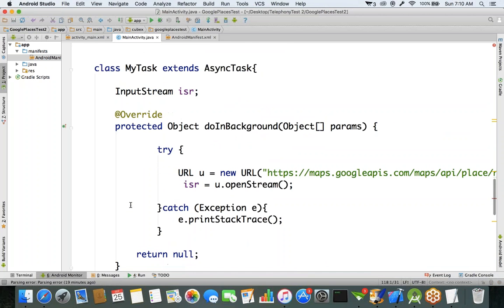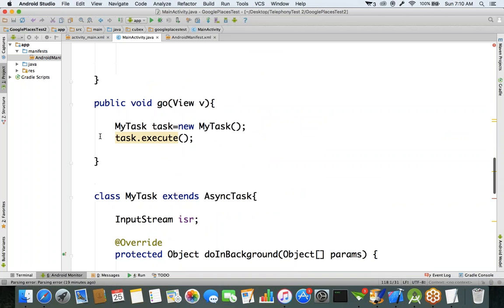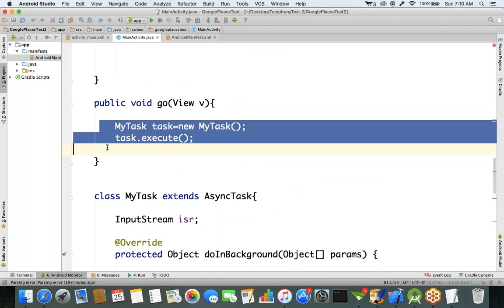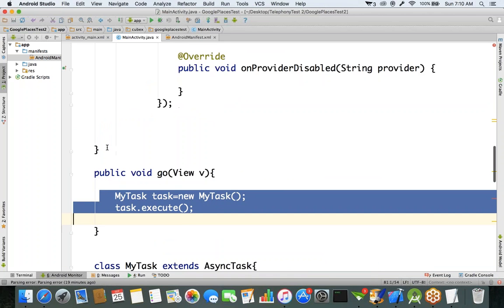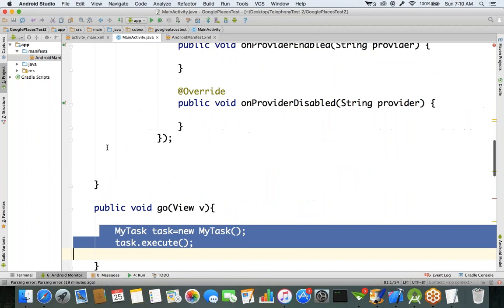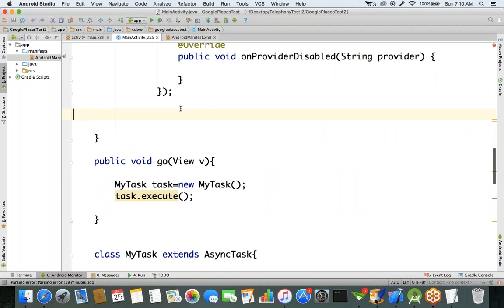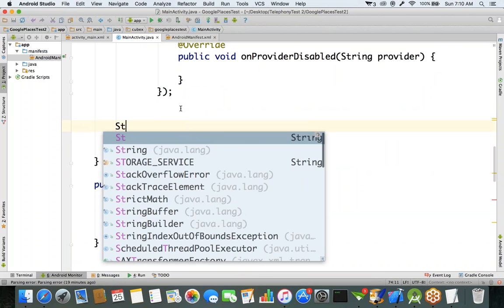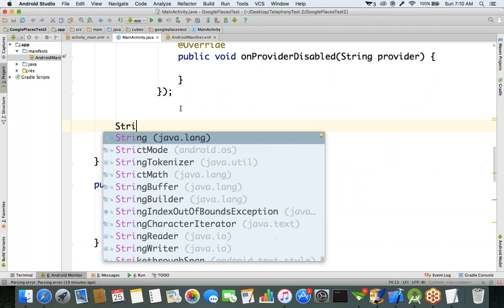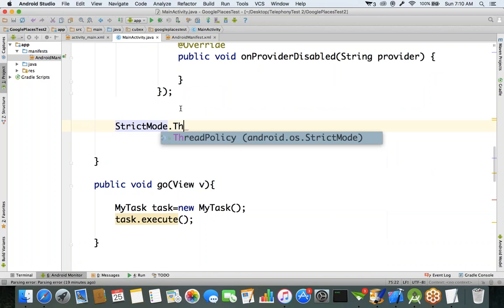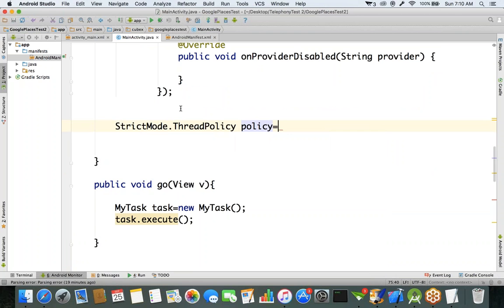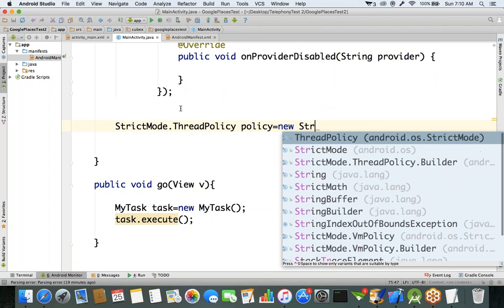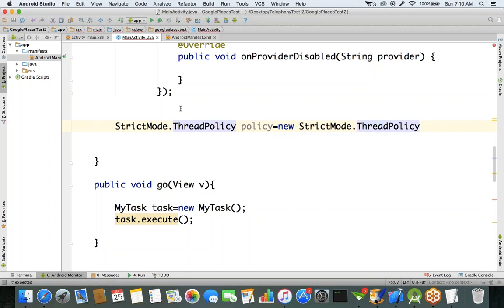But even by using this statement, the asynchronous task will not execute. To execute the asynchronous task, we have to add one more statement in your activity. We have to write here StrictMode.ThreadPolicy policy is equal to new StrictMode.ThreadPolicy.Builder().permitAll().build().